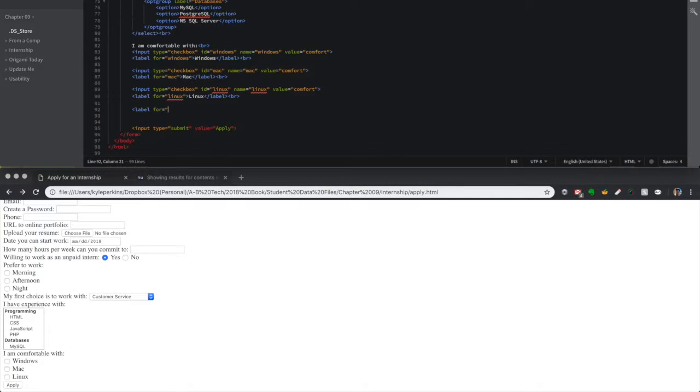Okay, next is label for Linux distro. If you work with Linux, which distribution is your favorite? As soon as I learn how to spell distribution right. Distro. There we go.